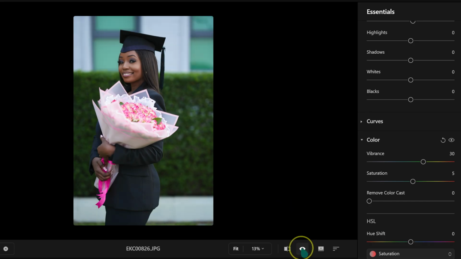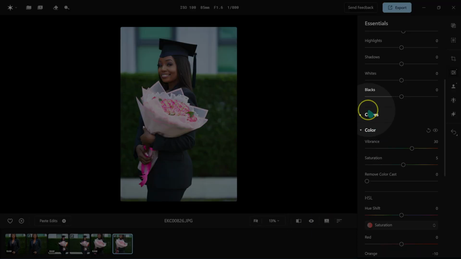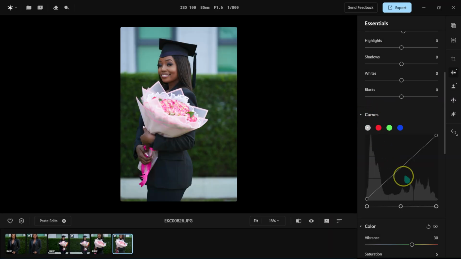We have the curves in Aperty. So I can just go on the curve here, open this container, make a point in the middle of the curve and push it up like this, and then make a point down here and push it down like this. Maybe this is too much. Let me just take it down just a little bit like this. So this is the before, this is the after.